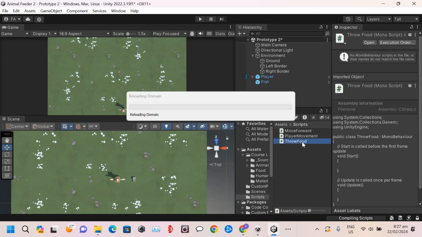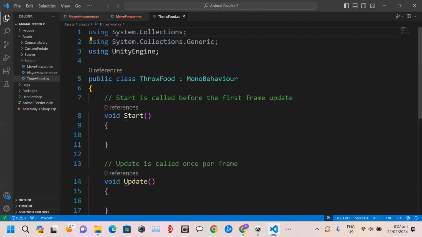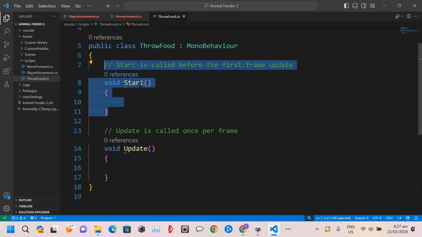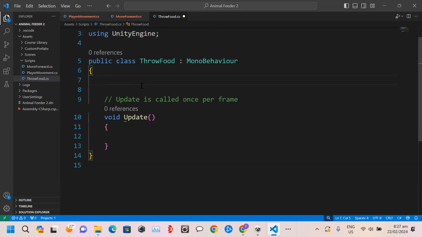Okay, so for ThrowFood, this is sort of easy lang. We'll remove start for now. We don't need that. What we want here is a reference to our throwable object, which is the fish.